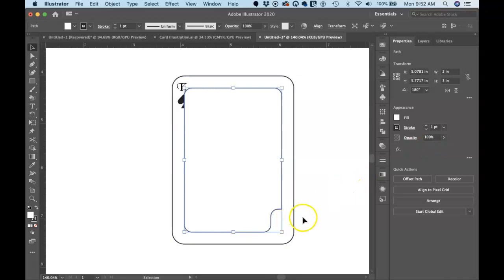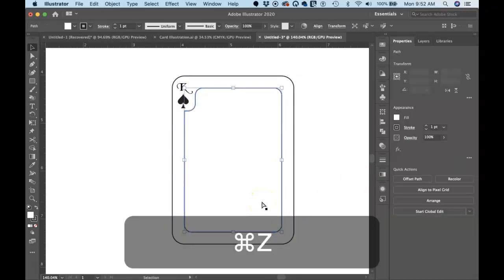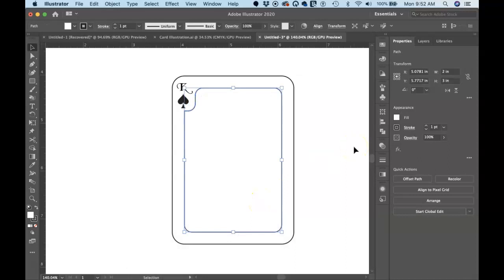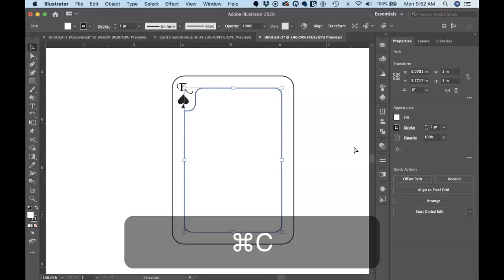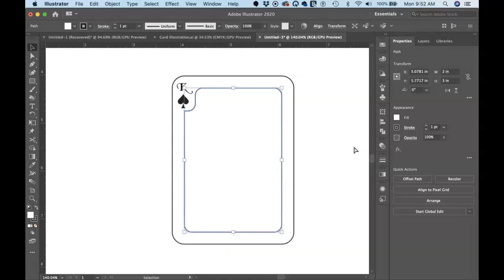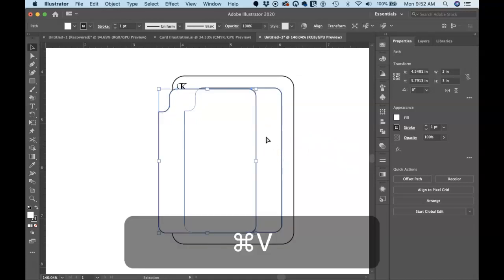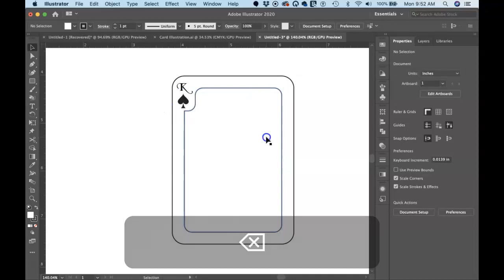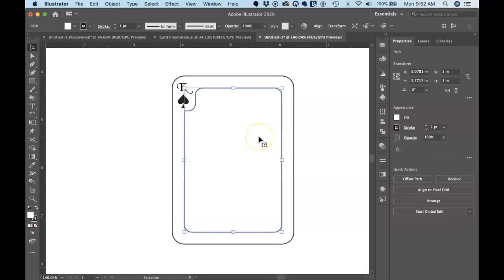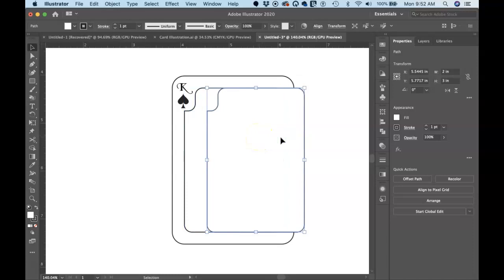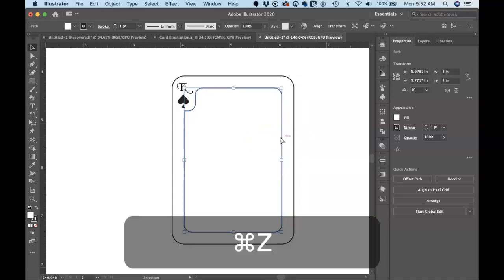Okay. And so, you know what I forgot though? I'm going to hit Command Z to undo that. I need two of these. So I'm going to hit Command C to copy that object first, and then Command F to paste it right in front. Remember, if you hit Command V, it'll paste it over to the side, and I don't want to do that. But I did hit Command C, Command F, and so you see I've got a copy of it. I'm going to hit Command Z to undo that move.